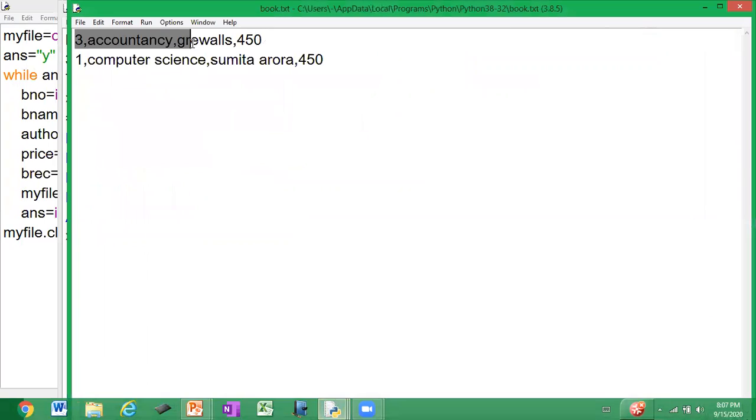Book.txt. See, the first record that we had stored is 3, accountancy, 450. Now we have executed and stored Sumita Arora. The previous contents still stay in your file. The new contents are added at the end of the file.